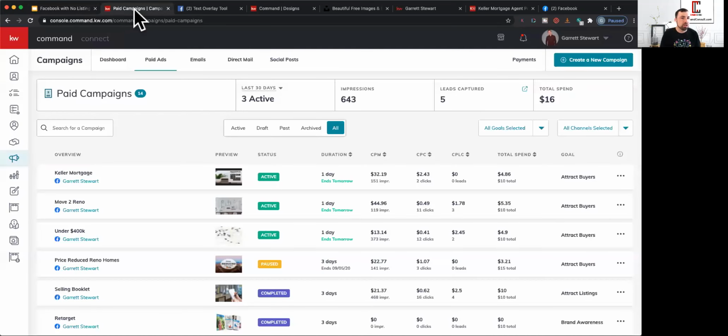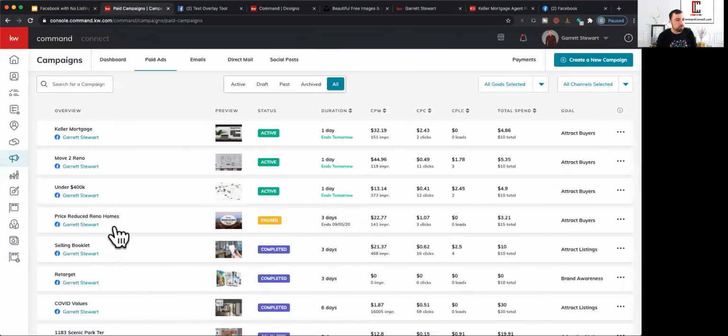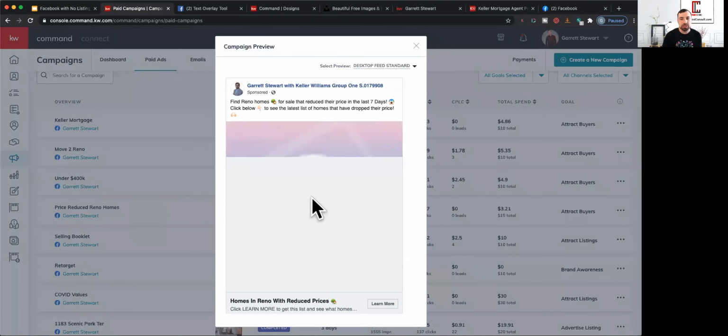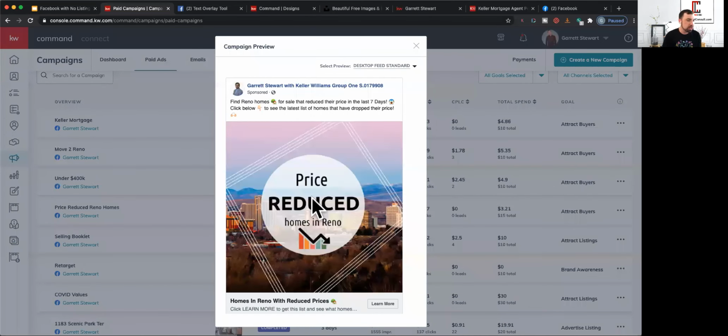Okay, so I wanted to show you some example ads I've done recently. Some had success. I started a bunch today, so they're running a little bit heavier and kind of range. So here's that price reduced homes ad I did. This one didn't have as much success as I had hoped, and I'll probably play with it a little bit more.